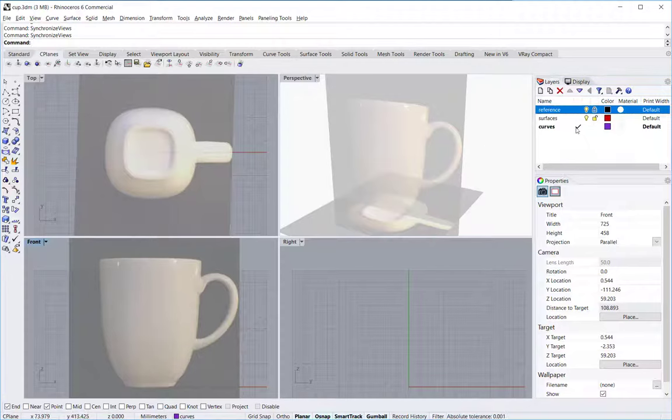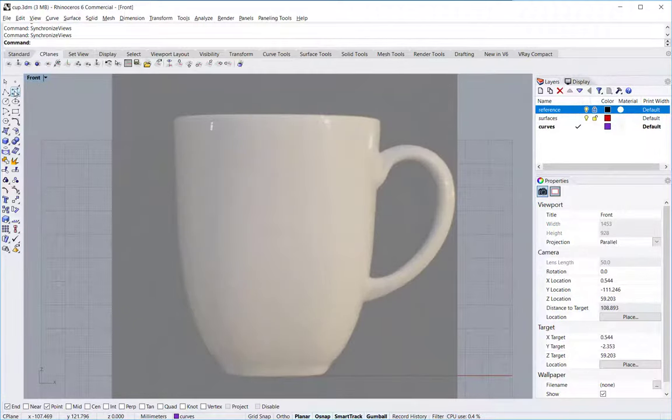My curves layer is activated, and the picture references are locked. So let's go to the front view and make our first reference curve.